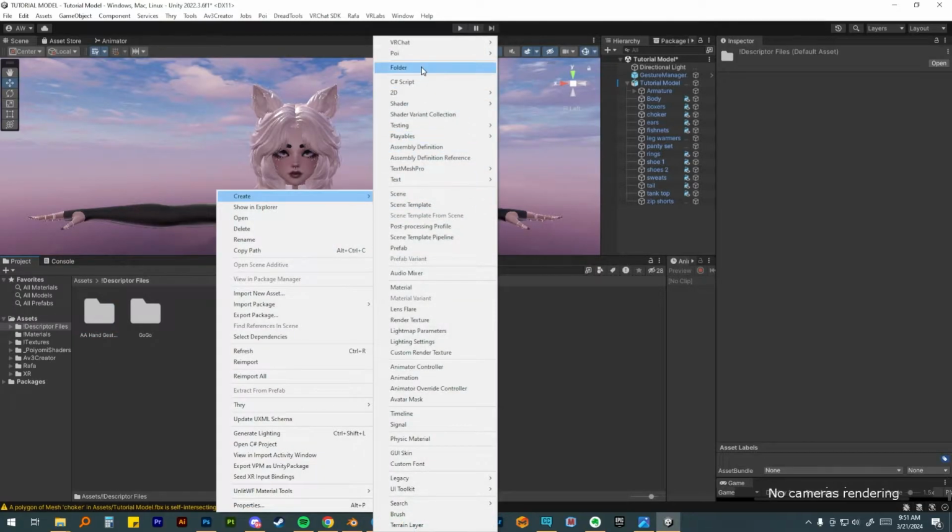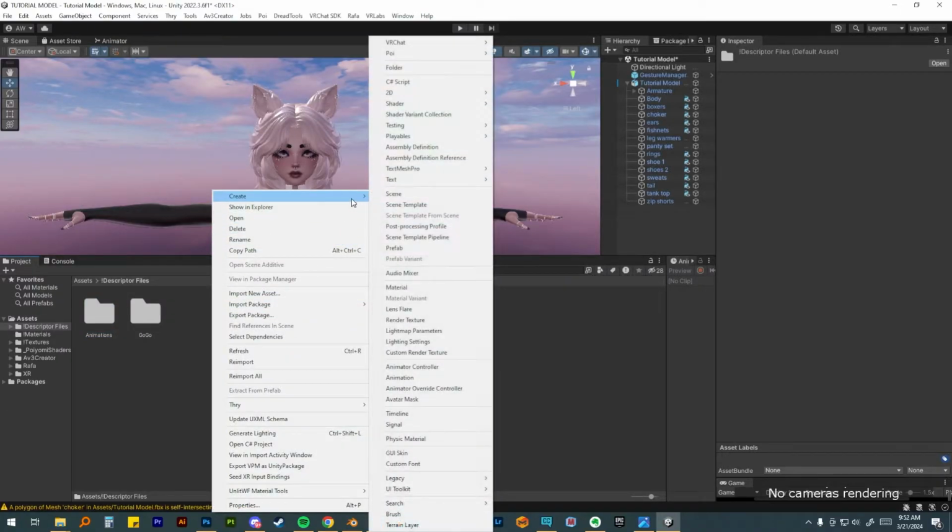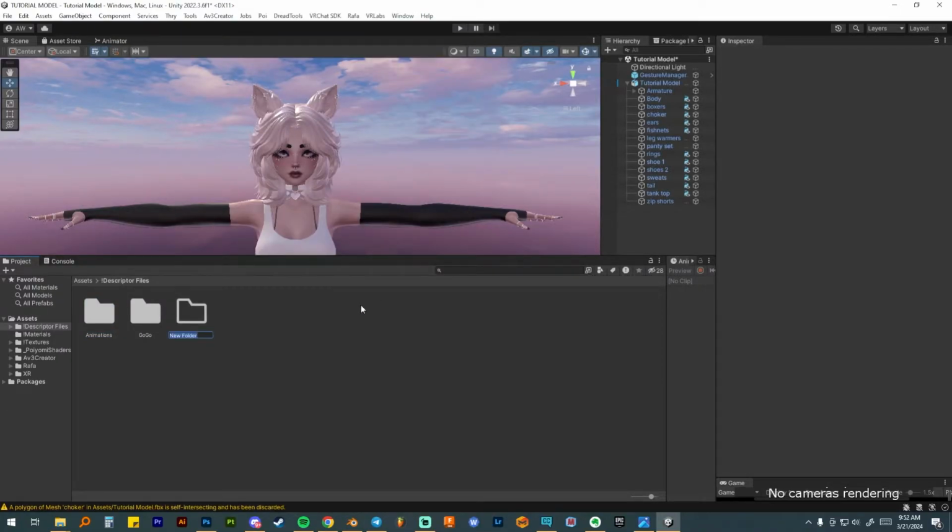The first folder I'm going to make is animations. And because our hand gestures technically are an animation, we're going to put that right in there. I'm going to leave GoLoco as it is. It can just chill right there. And then I'm going to create another folder. And this is going to have all of my menus and parameters. So basically, if there's a menu that you want to create, it's going to go in this folder. So because we don't have any menus yet, we're just going to leave that as is.